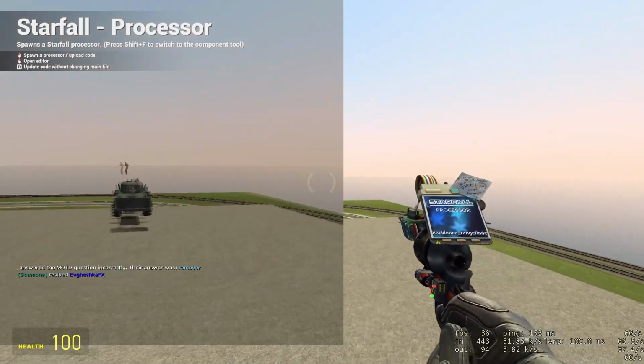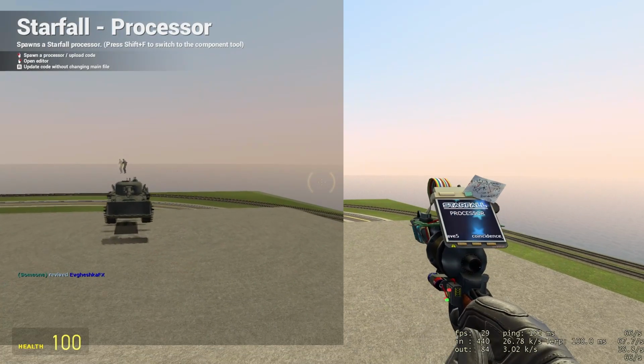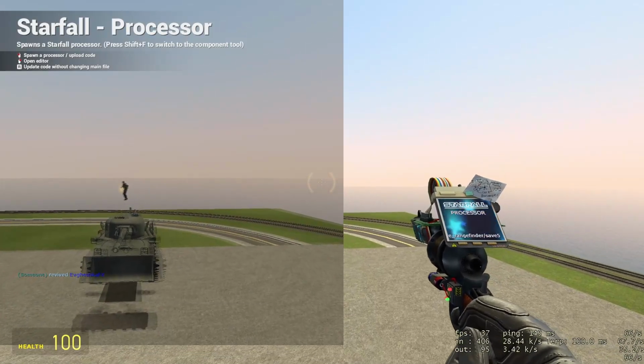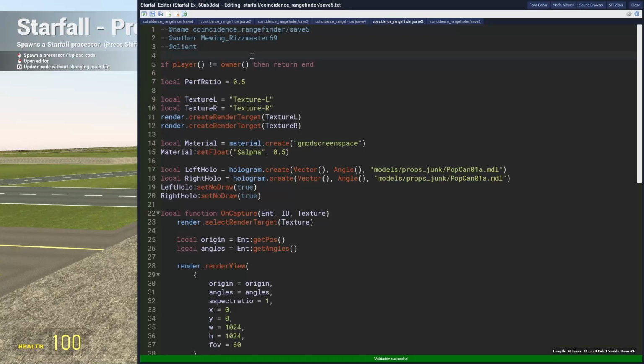Let's see if I can get the tank in focus. Yeah, there we go. Yeah, this is what we want. Let's get Erickson in focus. There we go.